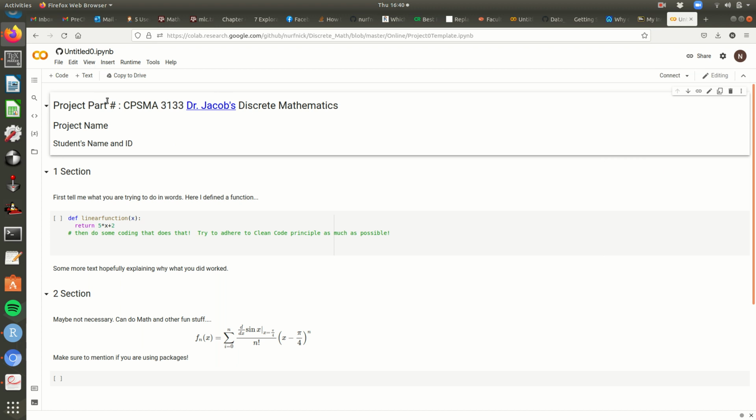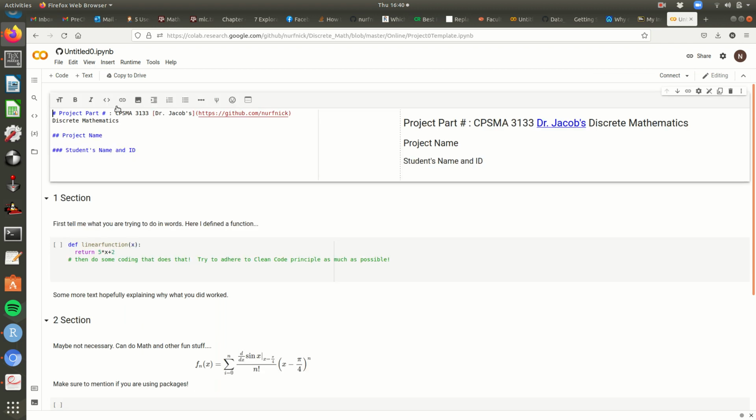So you see here project part number. I'm looking for you to put a number there. Sorry, I should show you. I double clicked on that and it lets me in there. You see that the project part number, and I put a 1 there maybe. You see I've done some funny things here. I'm using some markdown coding to make a link, and I actually link back to my GitHub account because I'm funny like that. And there's a project name and a place for you to put your student name and ID.